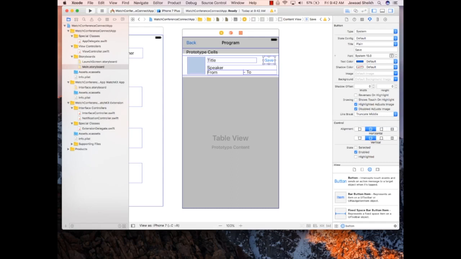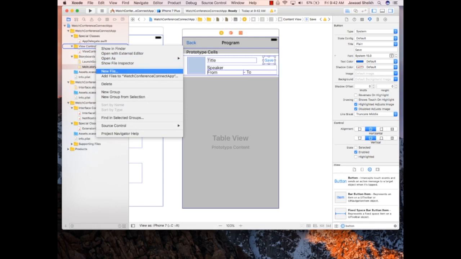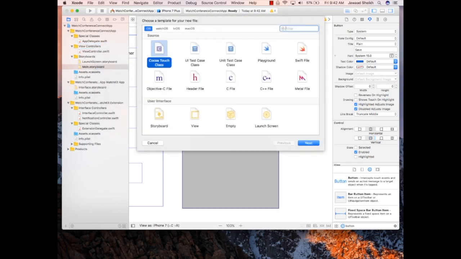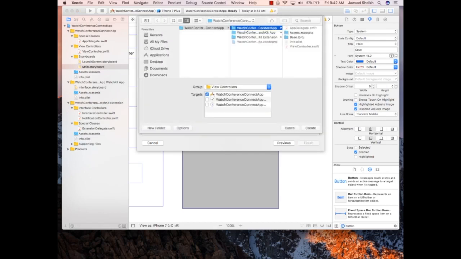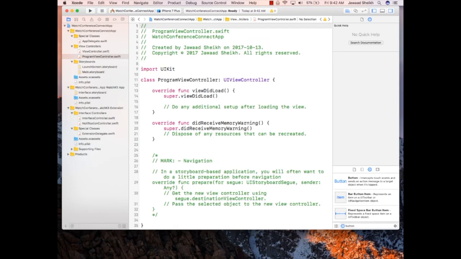Now, what we want to do is we want to create some objects here to link up with this view controller. So the first thing we'll do is under view controllers, we're going to add a new file. iOS CocoaTouch class. And I'm going to call this program view controller. Language Swift, no XIB file, give it a home. And I'm going to add one more under special class. In fact, I'll add two more.